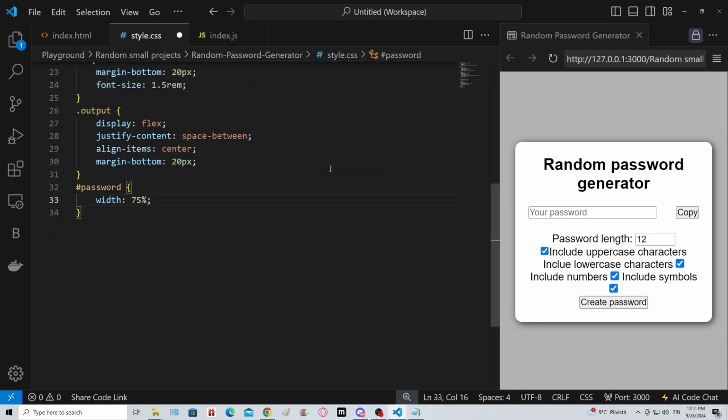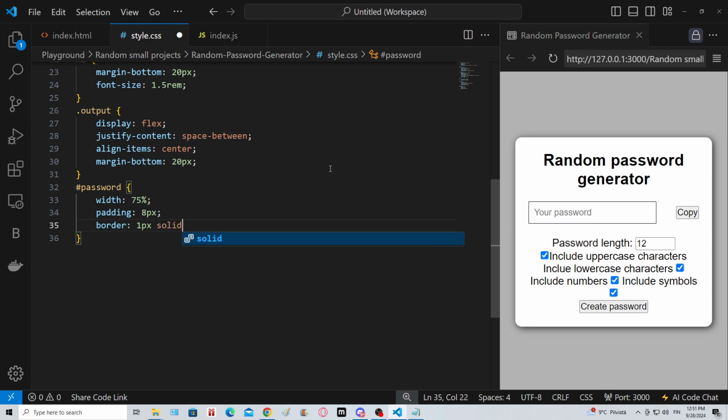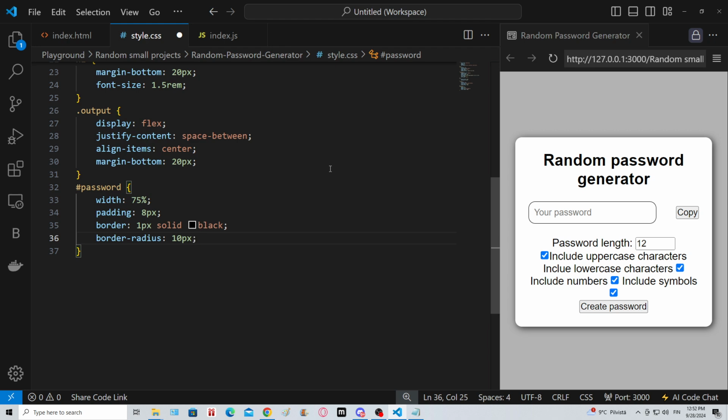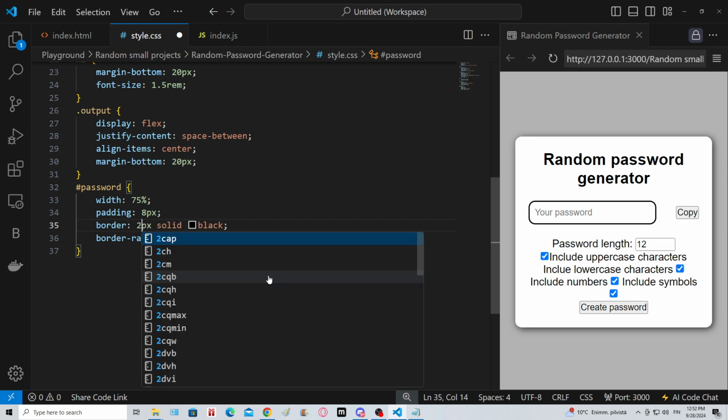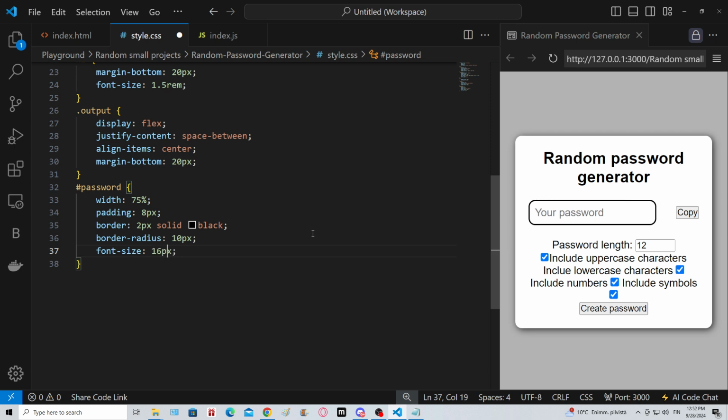Then I'm going to add some padding, 8 pixels maybe, and then a border of 1 pixel solid black. Alright, I'm going to make the border radius 10 pixels to smooth the corners, and this could actually be 2 pixels, there we go. And then I'm going to make the font size 14 pixels. Let's say 16. Alright.